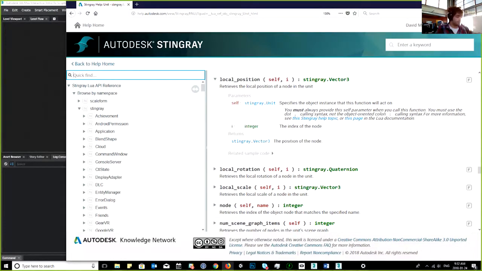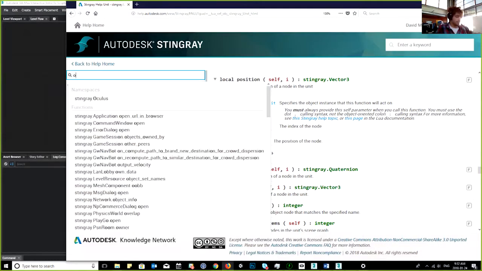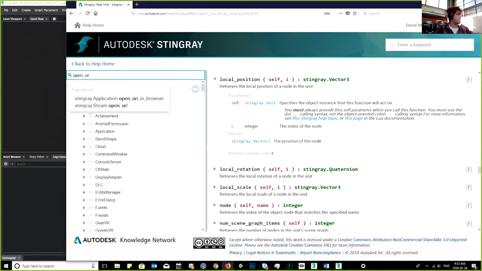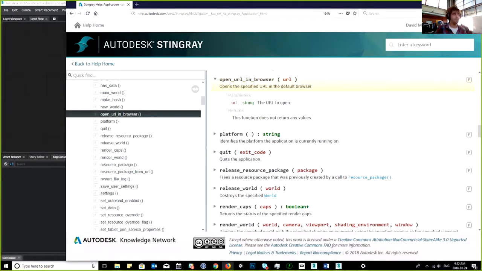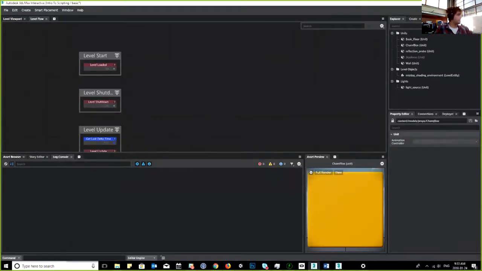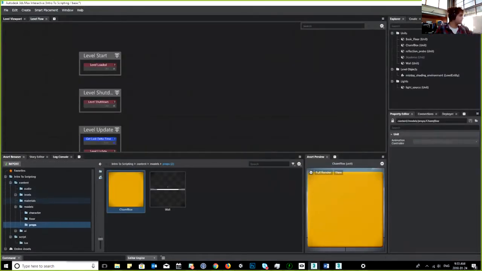And I'll give you the first example, open URL from browser. So this function is super useful. It's super simple, but it does not exist in flow. So we're going to write that node in flow and give you an example of that.